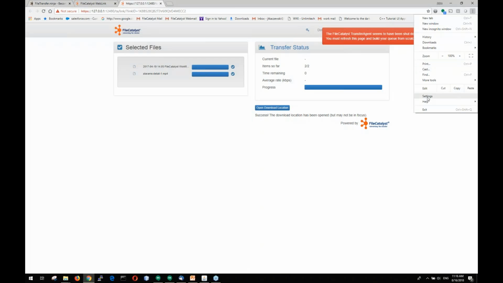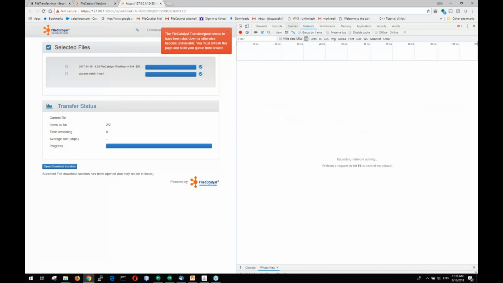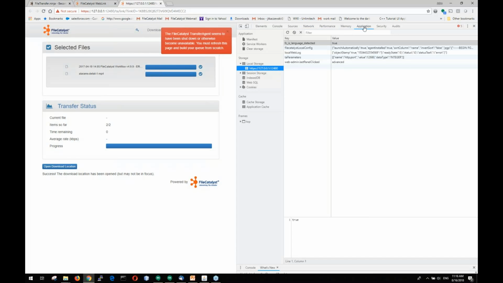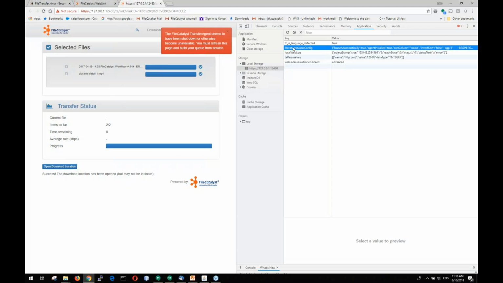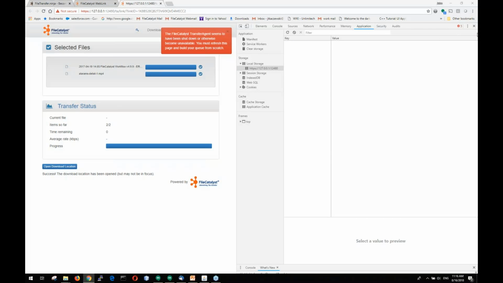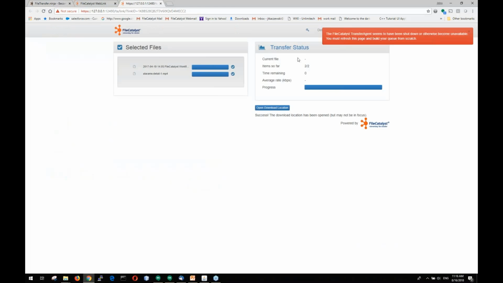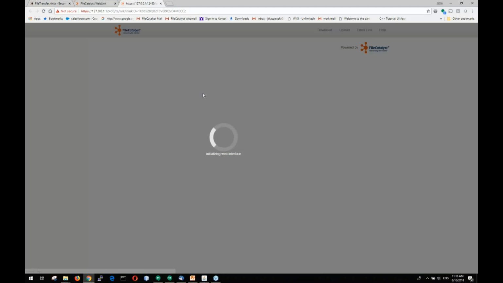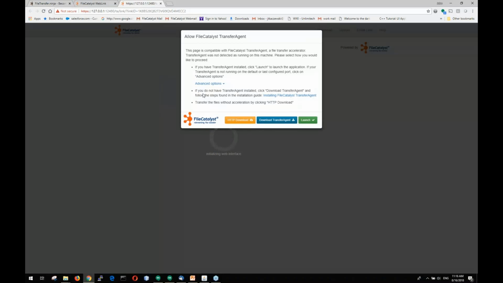I have to delete the cookie because I was already running it, so our application already knows that the transfer agent works. I just have to delete all the cookies from this web browser. So now I'll be prompted to install. Okay, now I will be prompted to install the transfer agent, and instead of installing it, I'm just going to skip it. So this is what I get if I don't have a transfer agent.